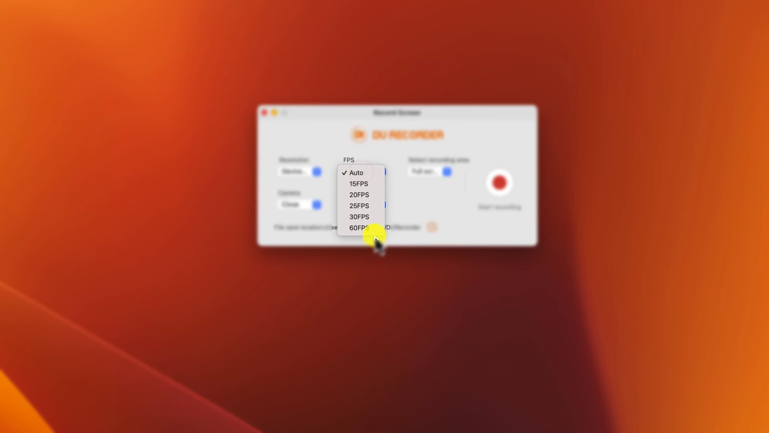Why? What are the differences? 30 FPS. This is a standard frame rate commonly used in television broadcasts, online videos, and many video games. It provides a decent balance between smoothness and efficiency. 60 FPS. This frame rate is often considered the gold standard for smooth and fluid motion. It's commonly used in video games, high-quality online videos, and certain types of content where motion clarity is crucial.